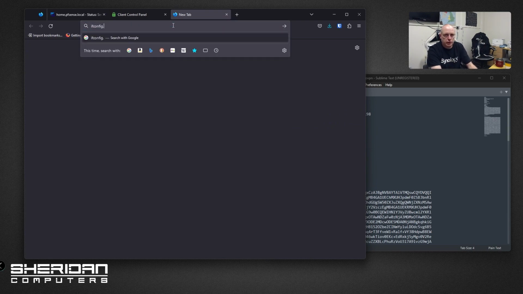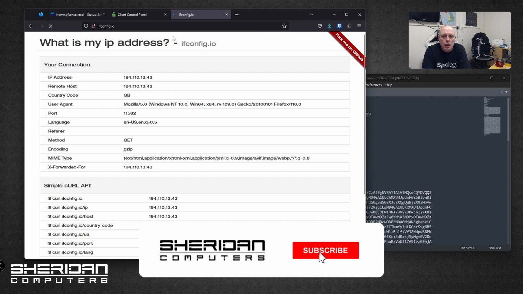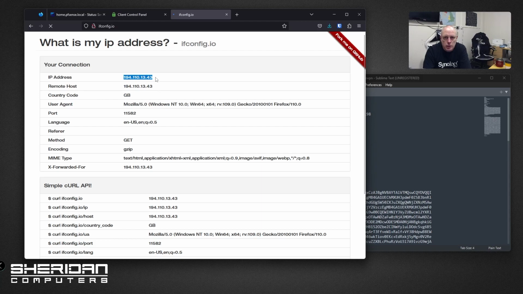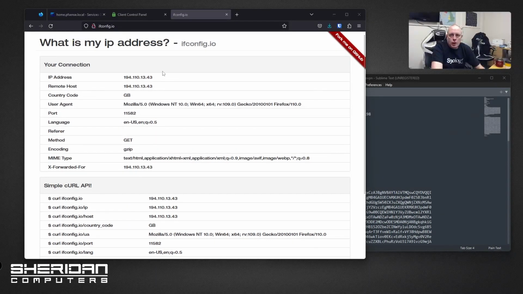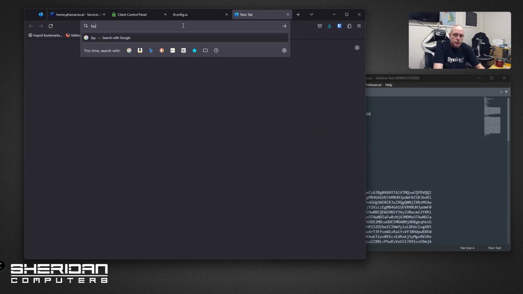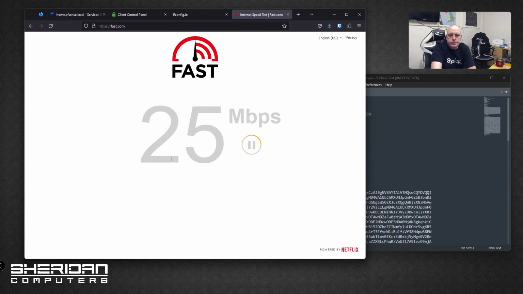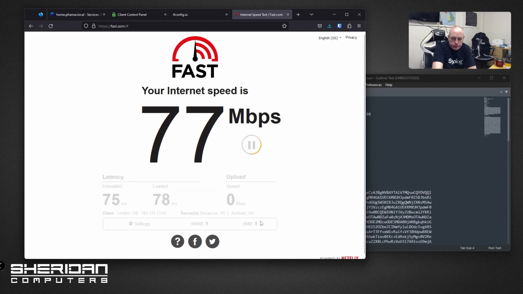So if I go to ifconfig.io, you can see the IP address that we're connecting on is 194.110.13.43, which is the VPN IP address. So that is now working. So if we go ahead to fast.com, show more info, and you can see the client is London, which is obviously the VPN file we chose.